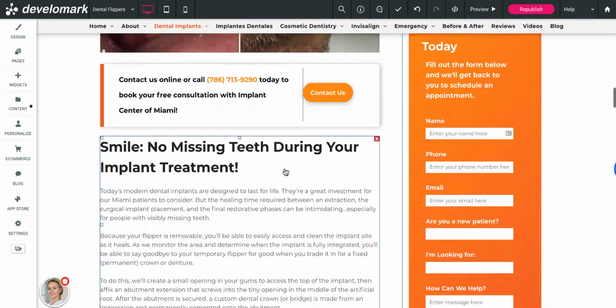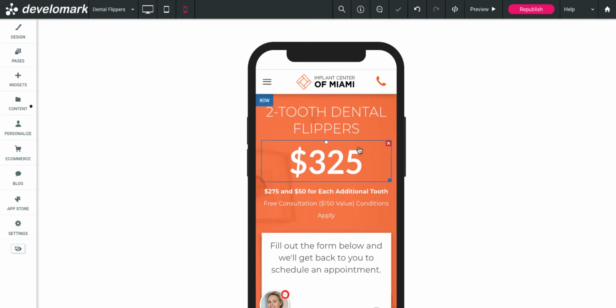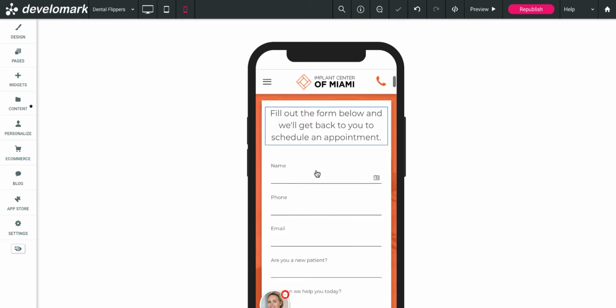But this looks good overall. And then once again, I just like to double check the mobile version, because mobile version definitely is critical. So you have the pricing, you have the form.